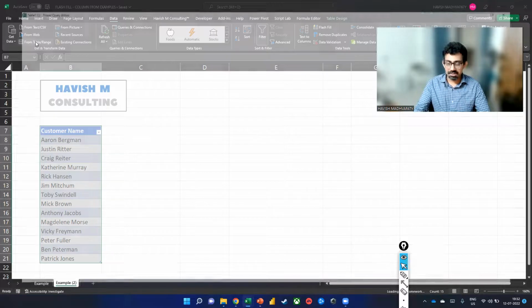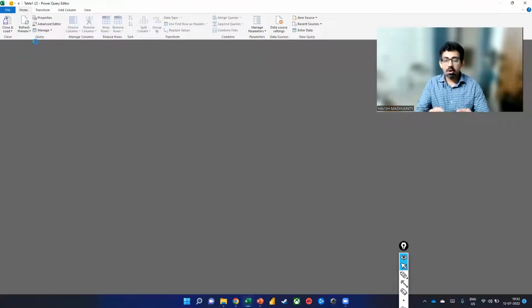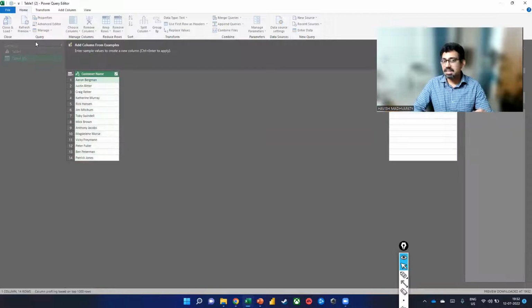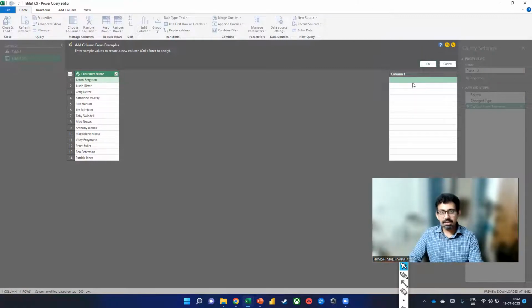And now a new window opens up. Now here we are not writing Excel formulas. We are using a language called M, which works on both Excel and Power BI. The shortcut remains the same. We have Control-E. And the moment I press Control+E, you will see that there is a column that appears here on the right side. And I can start giving samples.